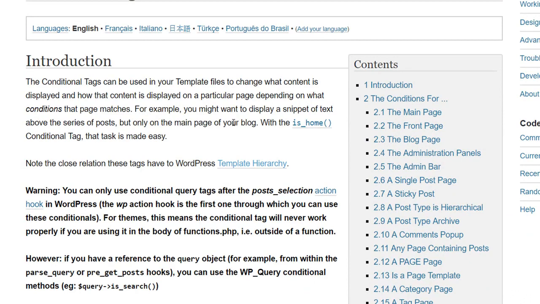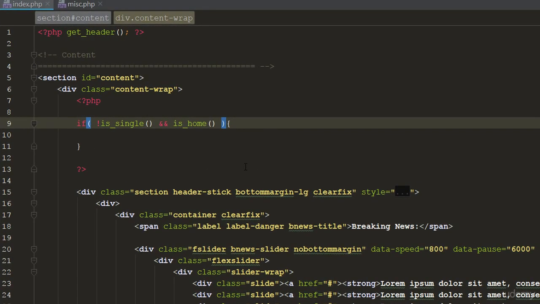Here is what WordPress has to say about it. The conditional tags can be used in your template files to change what content is displayed and how that content is displayed on a particular page, depending on what condition that page matches. For example, you might want to display a snippet of text above the series of posts, but only on the main page of your blog. With the isHome conditional tag, that task is made easy. You can read up on this page to learn more about the many conditional tags there are, but for now, the ones we're using will suffice.